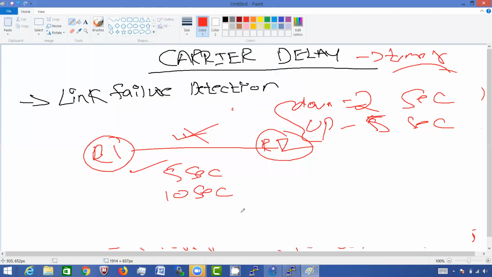So carrier delay is for link failure detection, and we configure it so that we are delaying the processing of the router, because if our link is unstable, if it is flapping frequently, every 500 milliseconds or every 1 second, I don't want my router to detect it immediately. That's why I'm delaying the processing of the router with this feature, carrier delay. Okay. That's it for now.